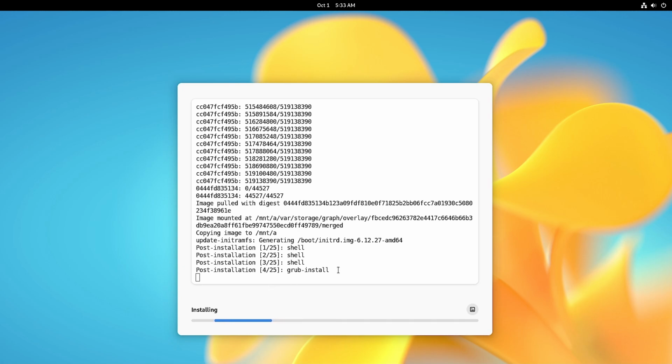Now grub install is going on. In this installation, the user is not installed during the system installation. The user is created when we do the first boot. So after first boot, the user will get created based on the inputs that we give. So right now only the system is installed, no user creation is done during the system install.